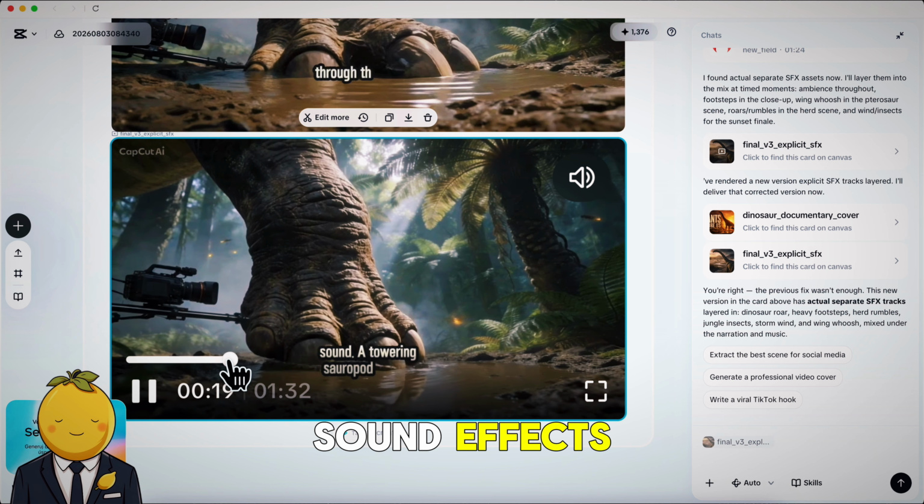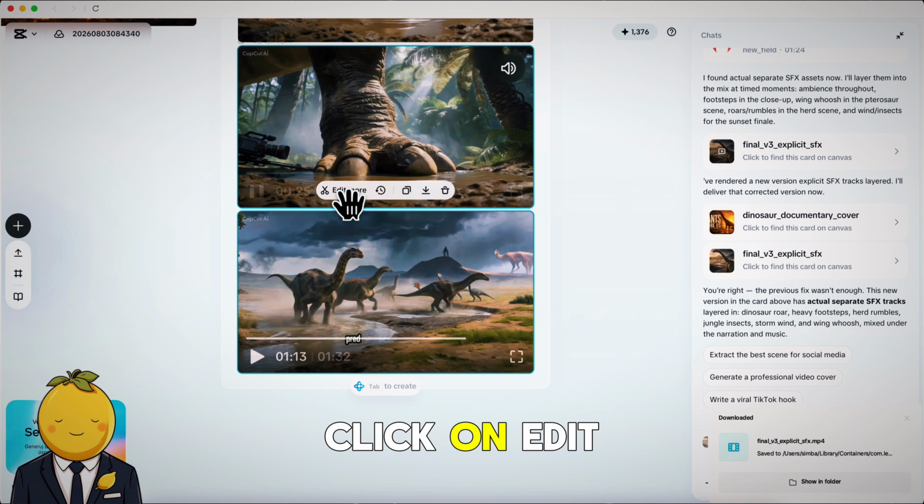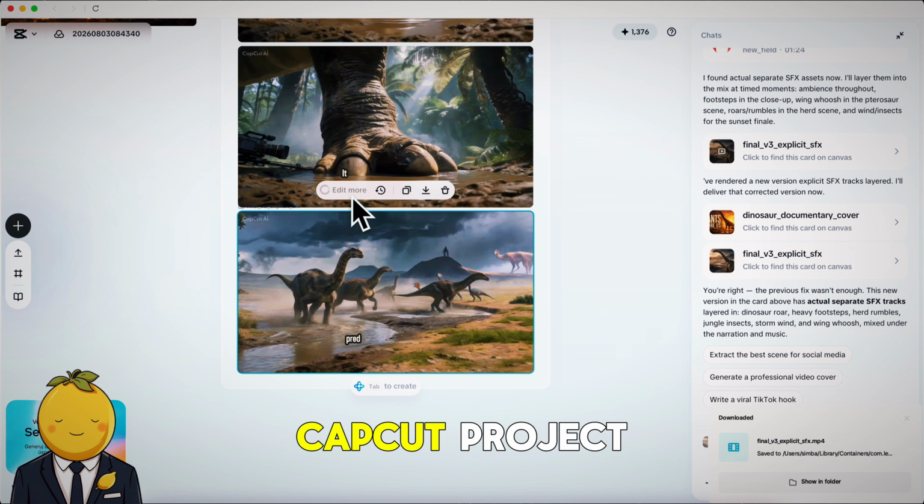It added the sound effects, but the placement and the volume of it is not that good. Click on Edit More, and then we'll get a new CapCut project where we can edit every single element. Very amazing.